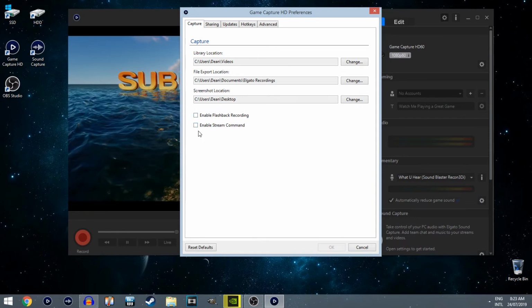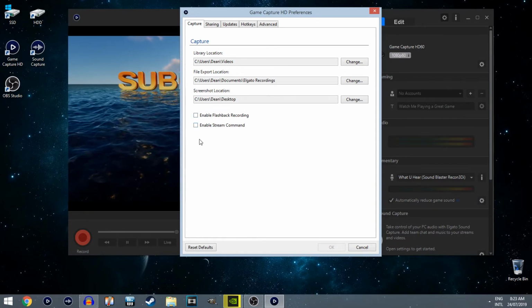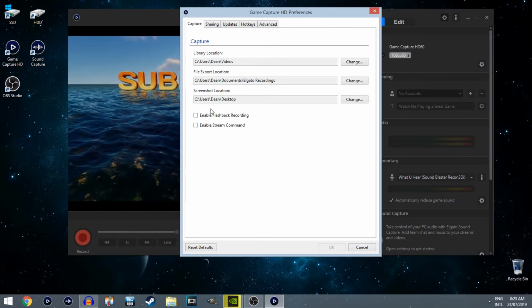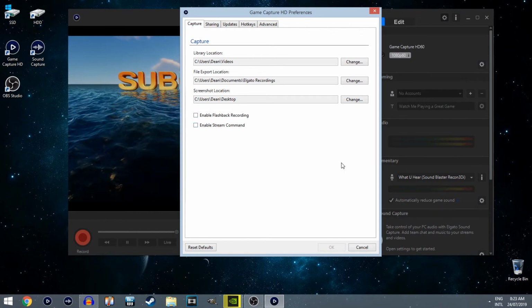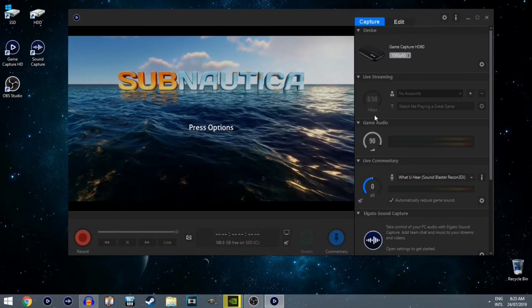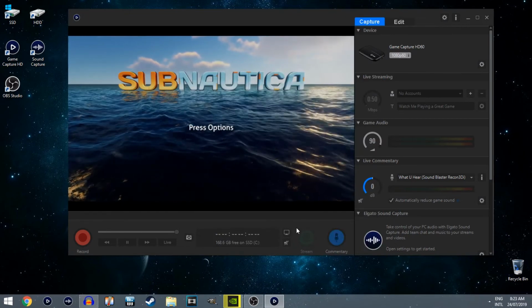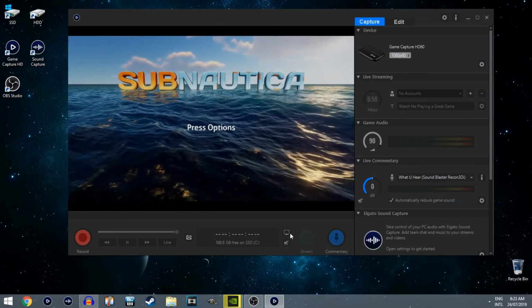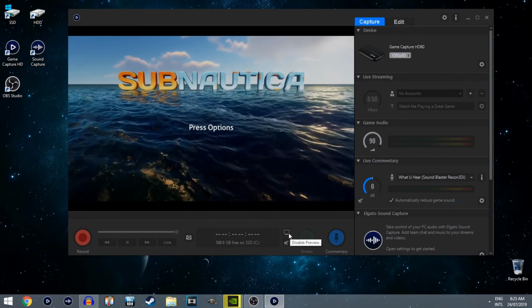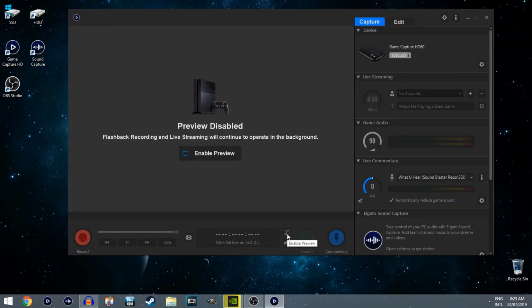If you have these checked, you will see a bit of a performance hit. If you have them unchecked, it will save you some performance. So you want to go ahead and do that. Now after you've done those, there are still some things you can do. Down here, it will say disable preview. You can click that and it will disable the preview, and that will save you some CPU usage as well, so it doesn't have to render the video while you're playing.